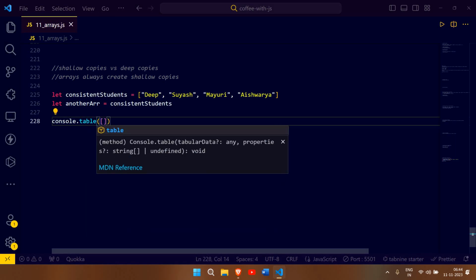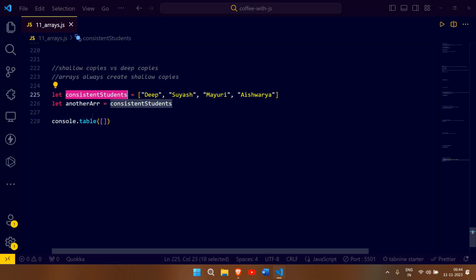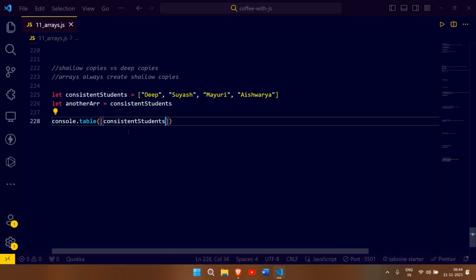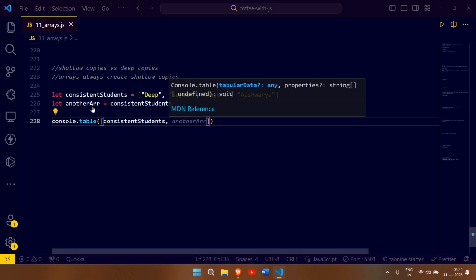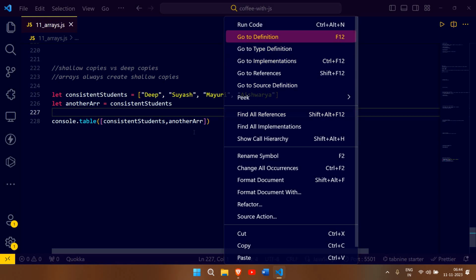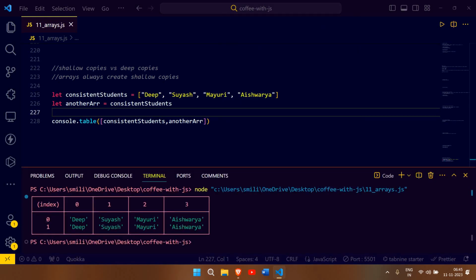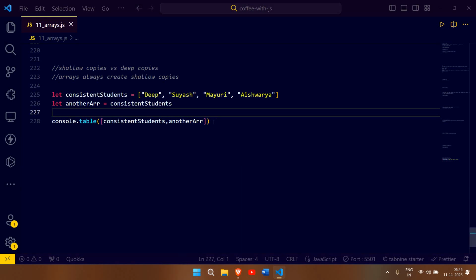In the first session we saw how we use console.table, and in this case I will pass both values, both arrays. I want to see whether they have the same values or not. So as you can see, both arrays have the same values at the same positions. So we have successfully copied the array.